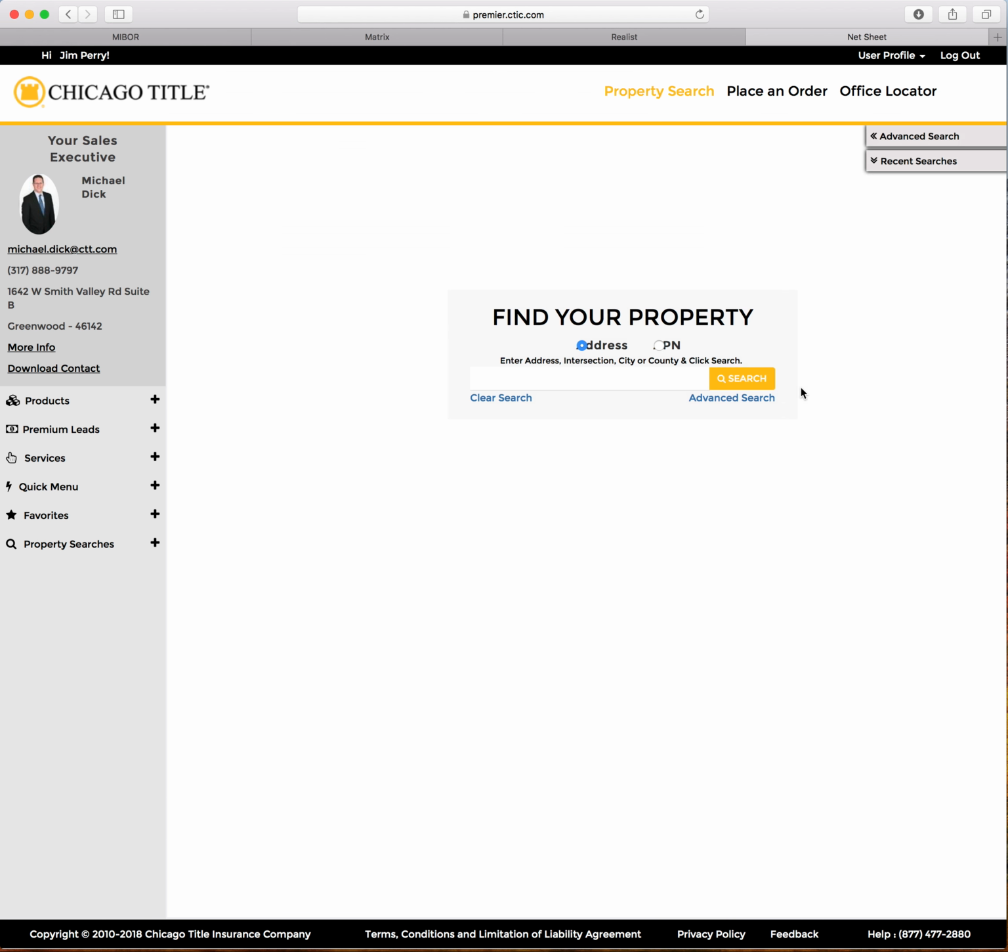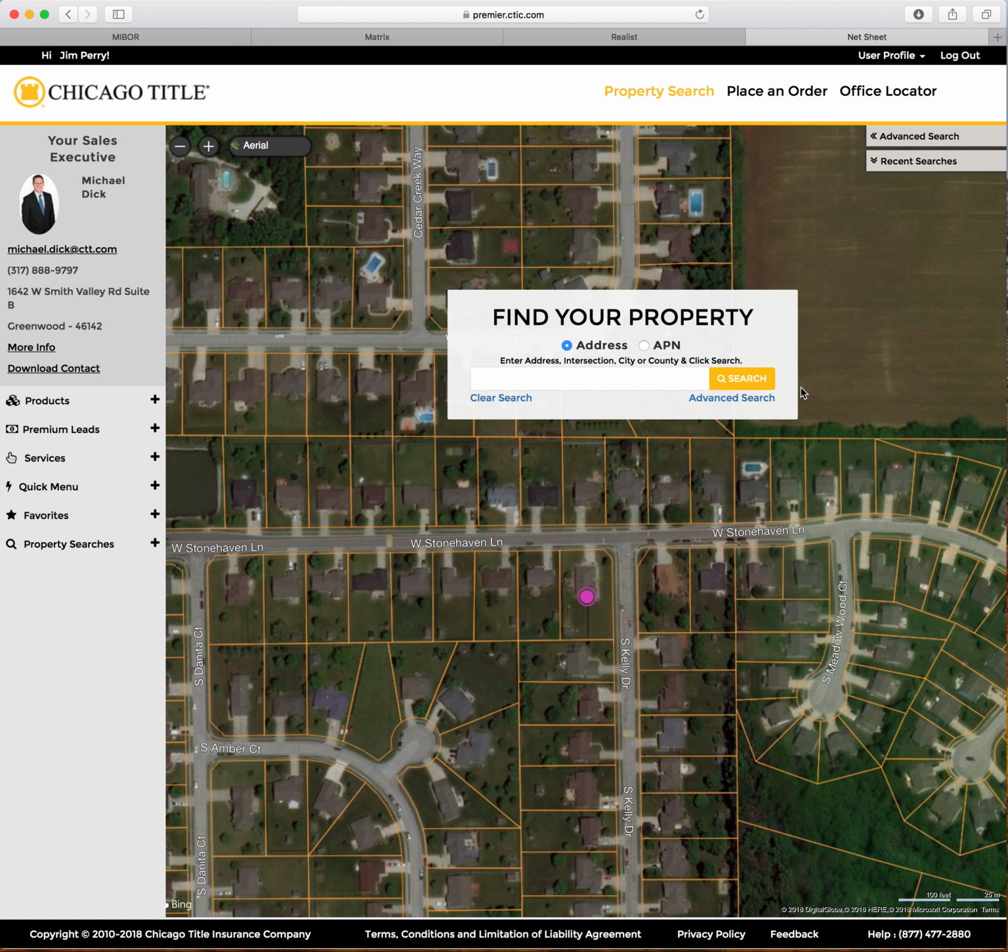Now, when you log in, it's going to take you to a page where it shows quite a bit of services that Chicago Title will offer. The one that we're concerned with today is the Net Seller Worksheet. So over here on the left, we're going to click Quick Menu, and we're going to go down here and click Net Sellers Worksheet. This is how you access the Net Seller Worksheet software.